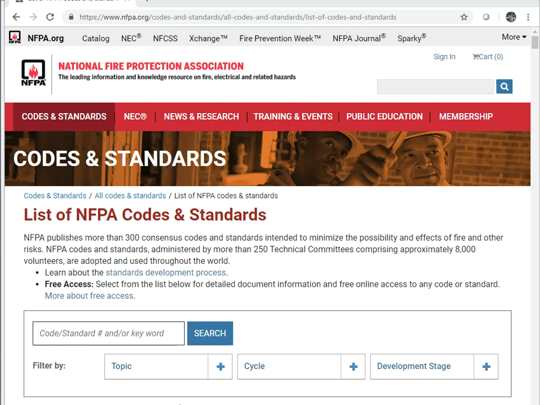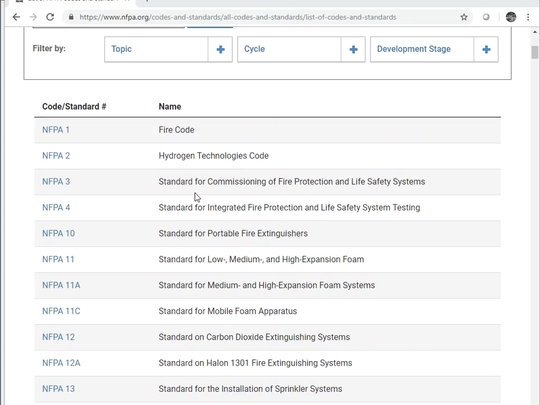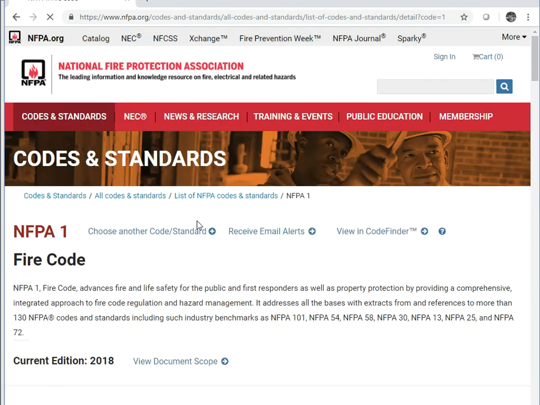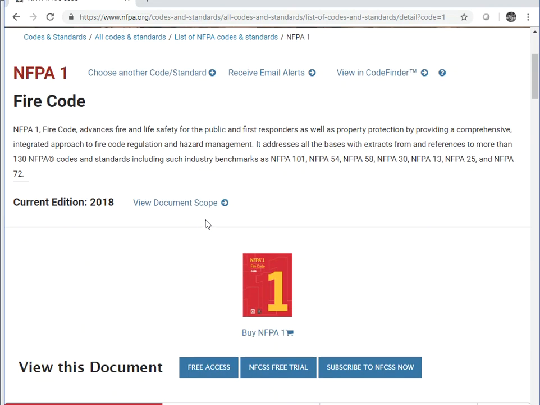So this database is basically just a list of the codes and standards that they use. Over here to the left-hand side, you will find the code and standard number. And then in the right-hand column, you're going to see the name that refers back to that code. So for instance, the very first one, NFPA 1, is a fire code, right? And if you click NFPA 1, that will direct you to a web page devoted to that particular fire code or standard that they are using.